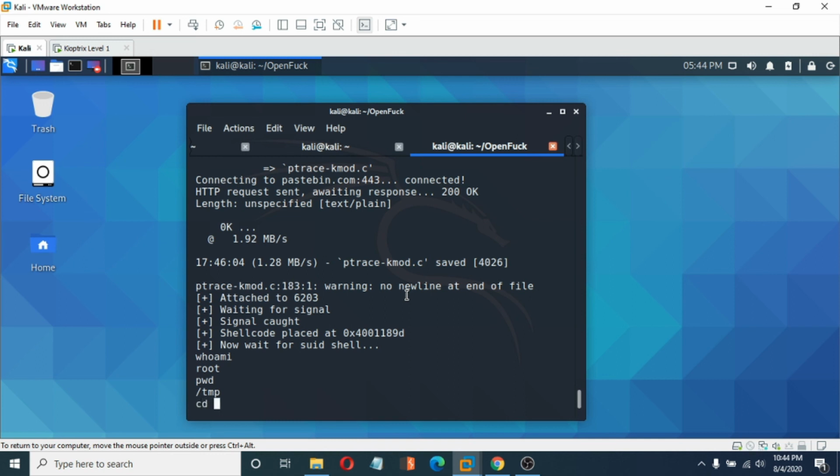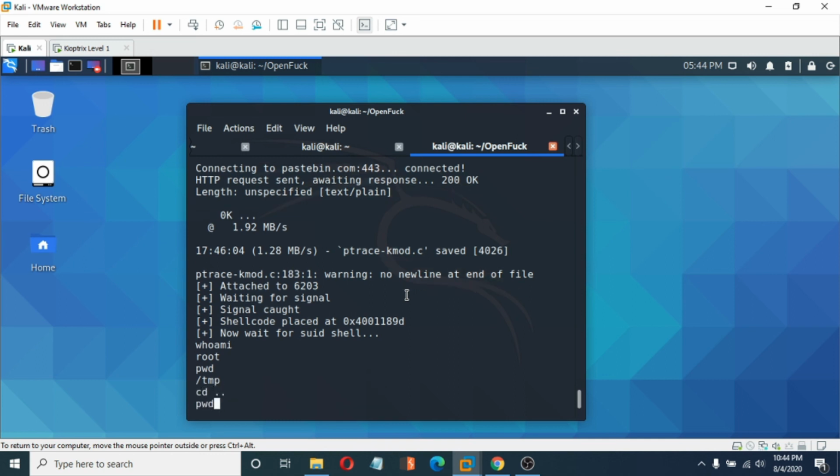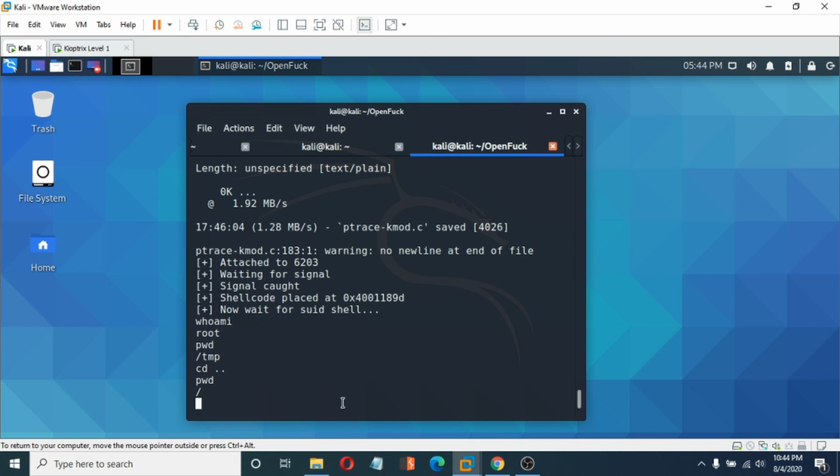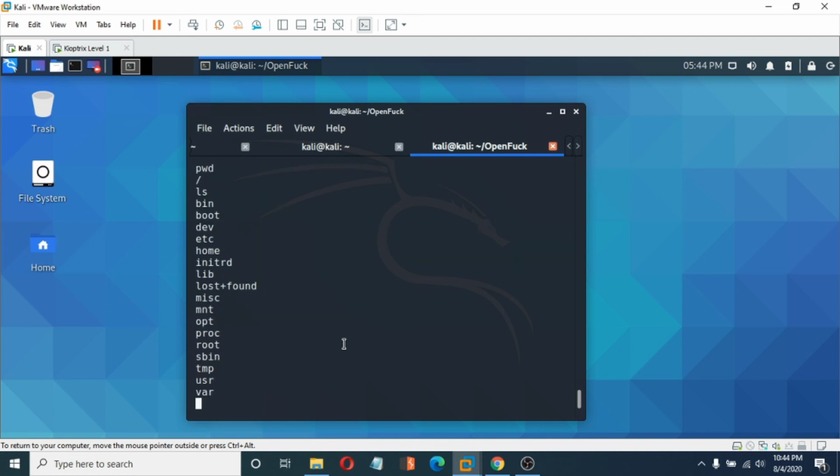Let me dial back a bit, and pwd. I'm in the root folder. I could list everything out. I could cd to root. I could list what's in the root folder. As you can see now, where am I? Print working directory. I'm in the root folder. So I have successfully owned this box by just going to Google and checking the exploits.